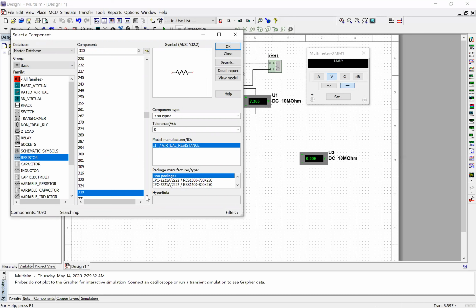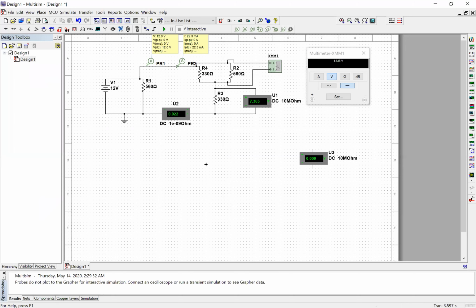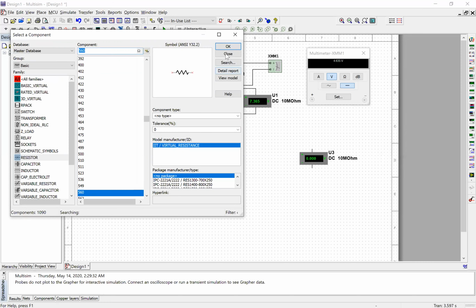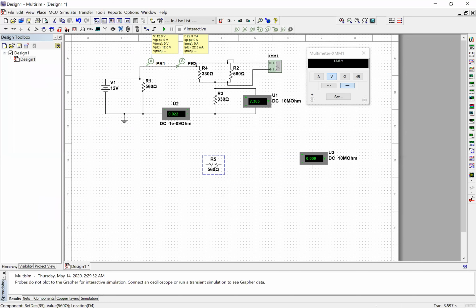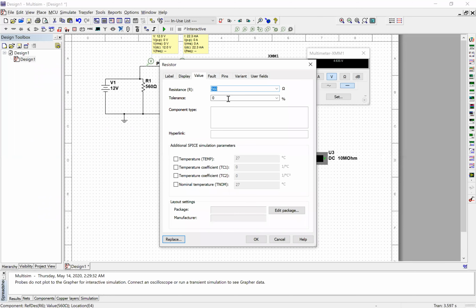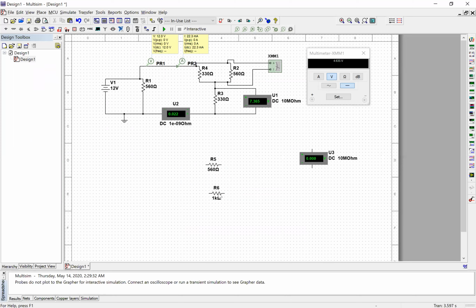I will grab a 560 ohm resistor. Now I'll place this resistor down. I'll close this just to show you that I could click on this resistor, do a Control-C, Control-V. Now I've got a second resistor. I can double click the second resistor. I can change this value to 1K. It's going to understand that that means 1 kilo ohm. That's another way to get resistors onto your design.